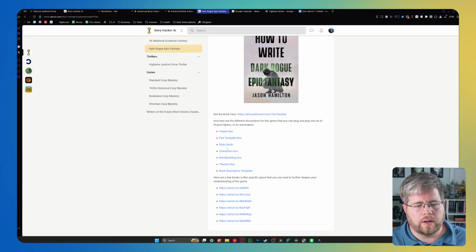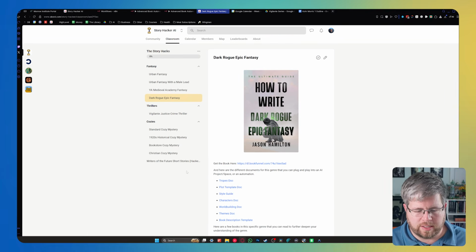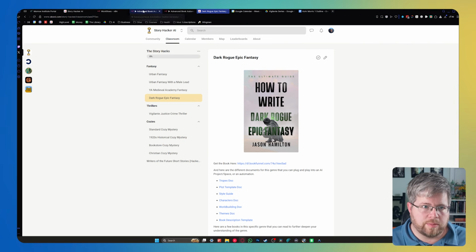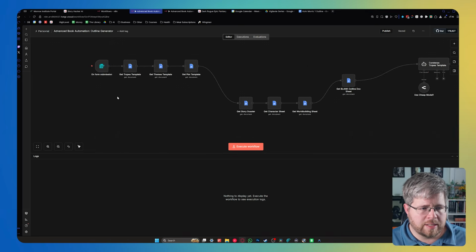Anyway, in these genre guides, we have tropes, plot, style, characters, world building, themes. All of these are templates that we use inside of these automations. And we don't use all of them in all automations, just the ones that are relevant. So in this case, I pull in the tropes template, the themes template, just because I think it's always good to have the themes in mind, as well as the plot template.